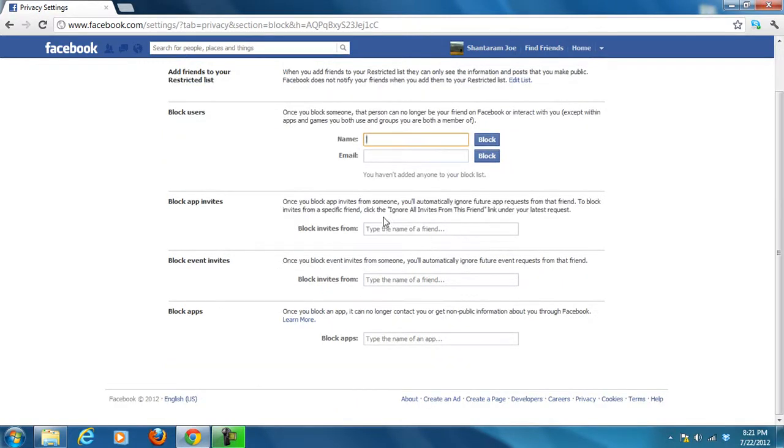Another problem people experience is that they get a lot of app invites from their friends. So you could just type in the name of a friend or a Facebook user who's sending you a lot of app invites, and this should put an end to it. The same thing goes for event invites.